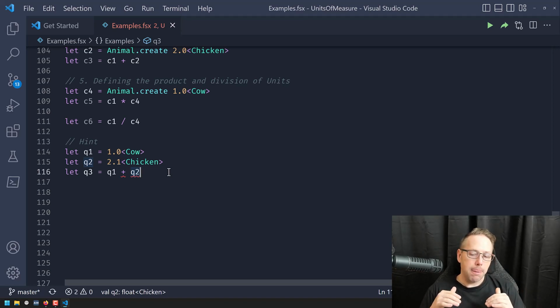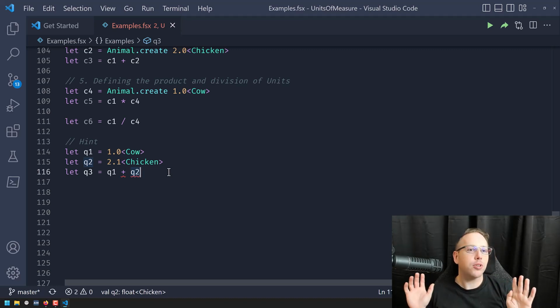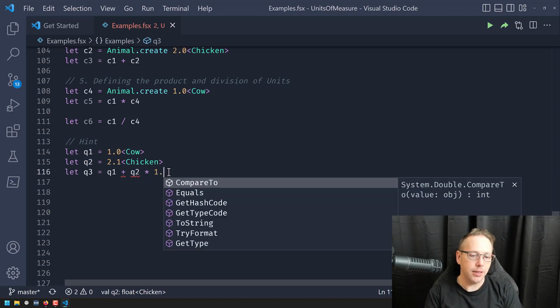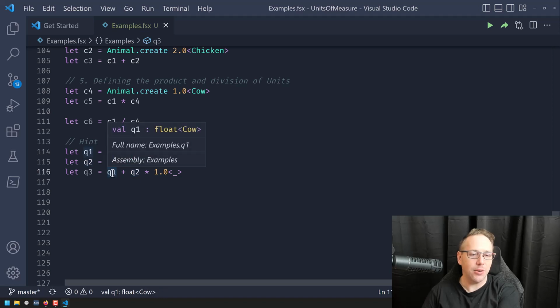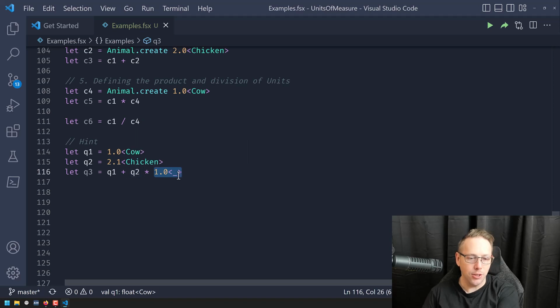It can be really convenient to have some converting constants for your domain. But let's say you don't have that and you're just like, you know what, I just need to convert this. There's this incredibly helpful thing where you say, yeah, compiler, I just want you to figure it out. And what this is doing is saying, okay, well, you have Q2, which is this float chicken. I see that you have this float cow. You want to add them together. Therefore, the units of this float that you're multiplying must be the units necessary to convert this to what it is that you need it to do.